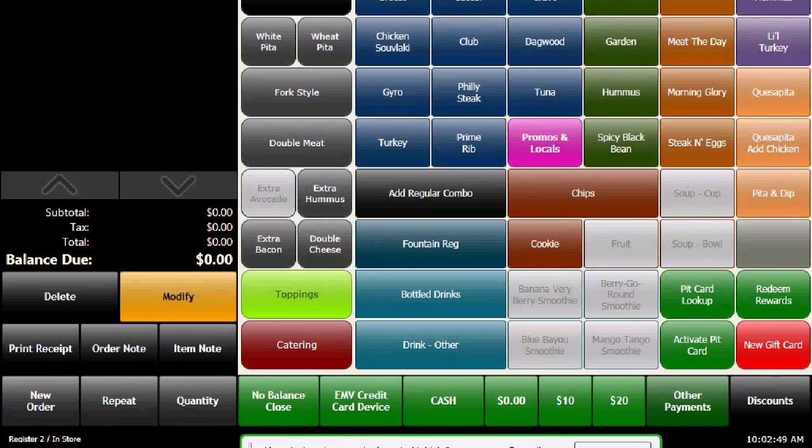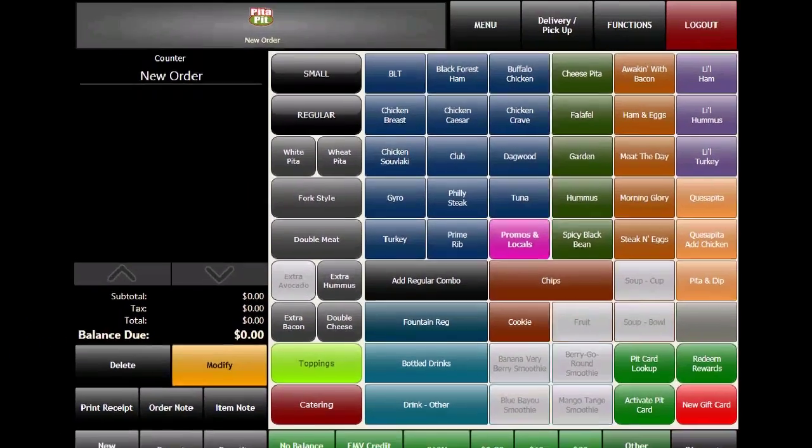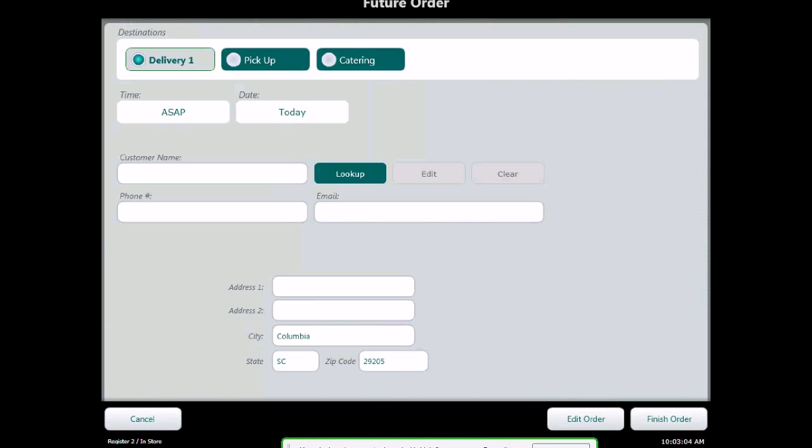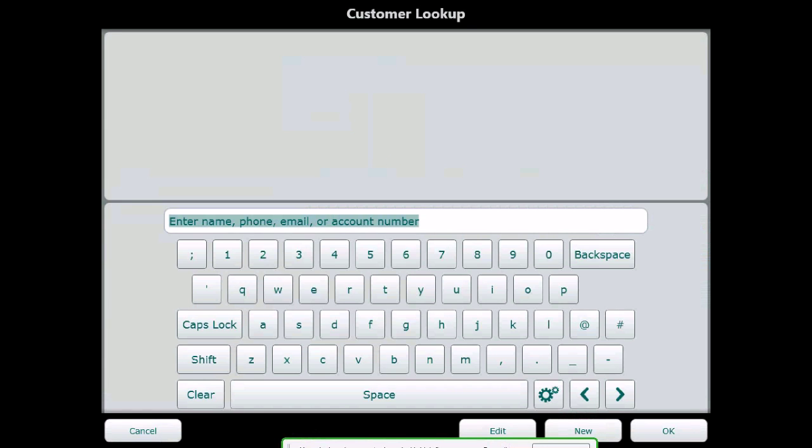Alright. Now that I'm clocked in, I'm going to do a delivery order. The first step is to hit the pickup delivery button. After that, whether you're on the phone with a customer or using a printed out sheet from an online order, you're going to want to go into lookup, the first button you press. Then you're going to put in the customer's phone number.